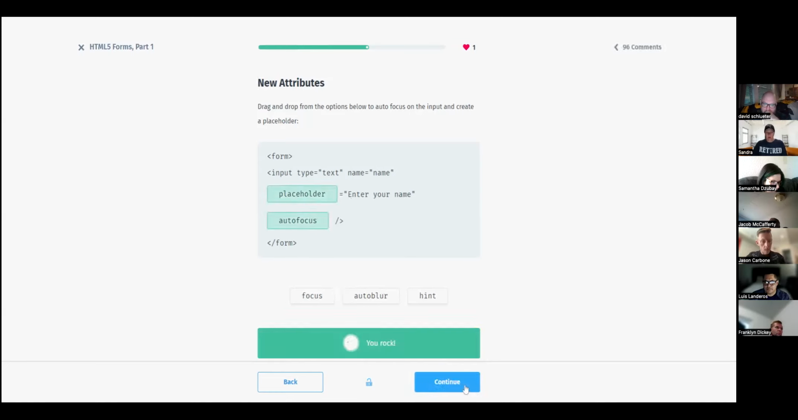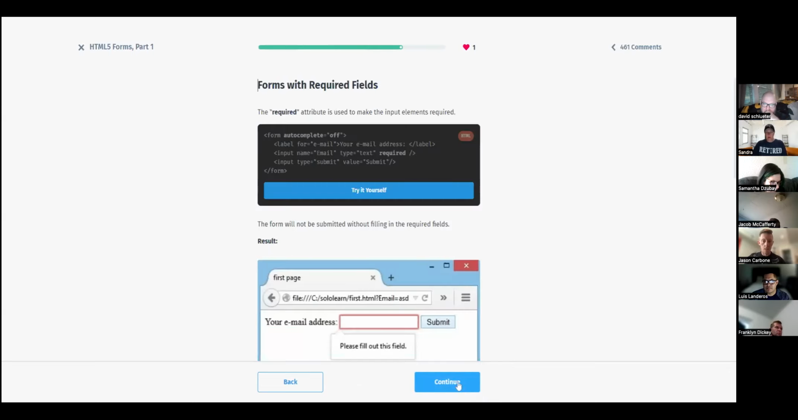All right, and continue. And Lewis, you're up. Forms with required fields. The required attribute is used to make the input elements required. The form will not be submitted without filling the required fields. Oh, so it does prompt you, right? Yeah.